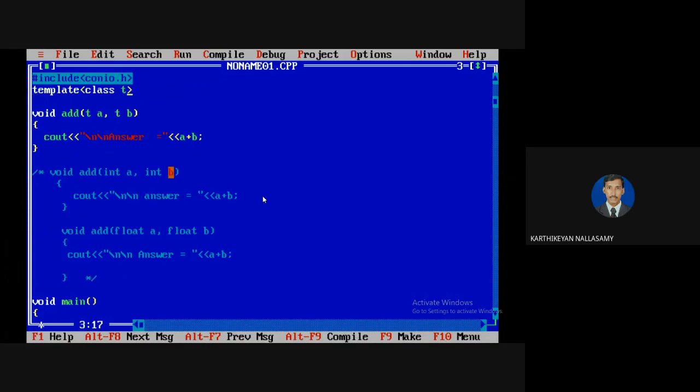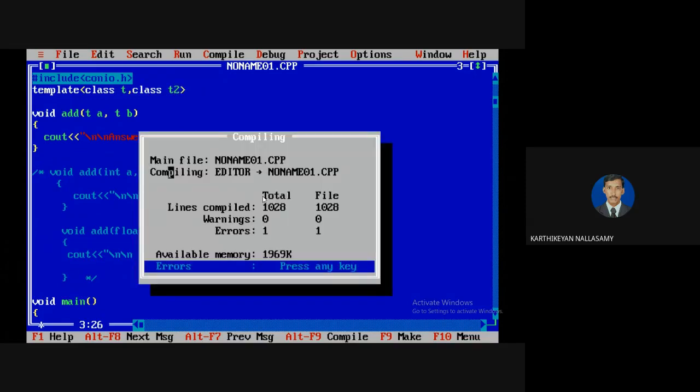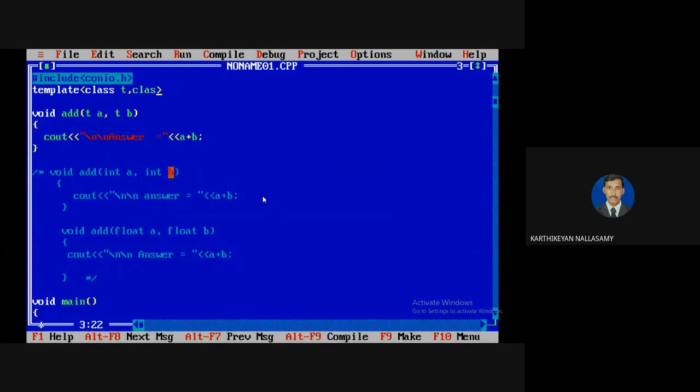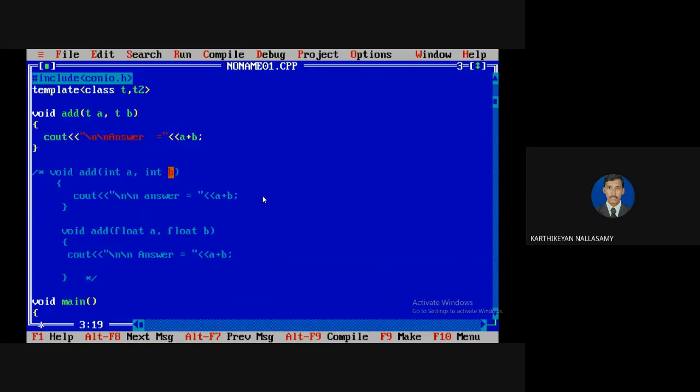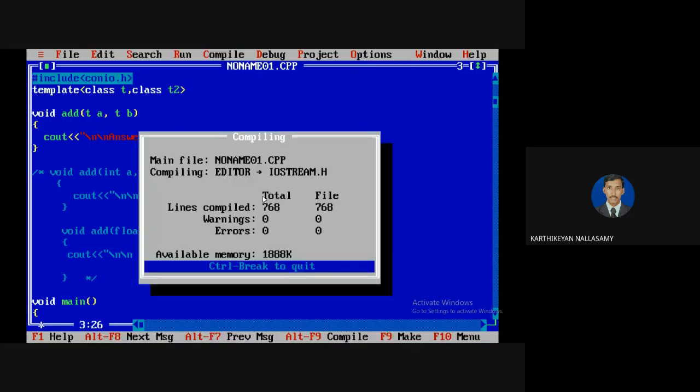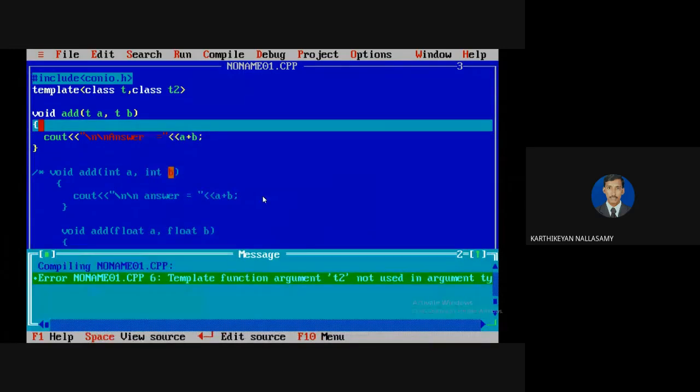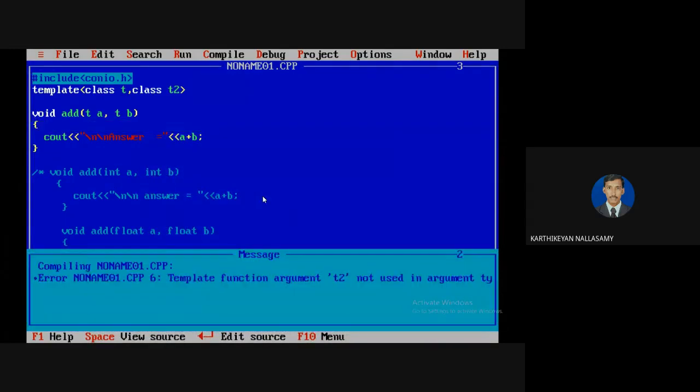Even if you want, you can use multiple classes also. The class T2. You can compile. Sorry, I made a mistake. You can replace it with a name. T2 is not used as a type argument. Sorry. I'm going to use class T2. Yes, so the function's T2 is not used in any argument type.